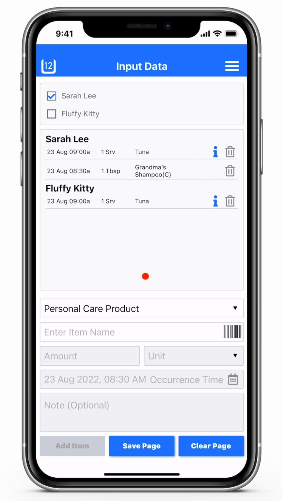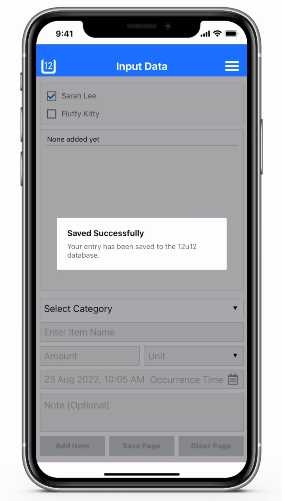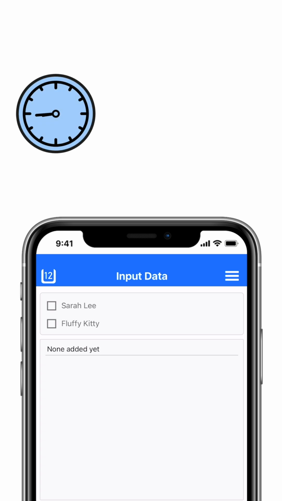Let's have a final check of my entries. For me, the homemade shampoo I used this morning and 1 serving of tuna. And for Kitty, only 1 serving of tuna. That's correct. Tap the Save Page button. My data entries have now been uploaded to the 12U12 database.